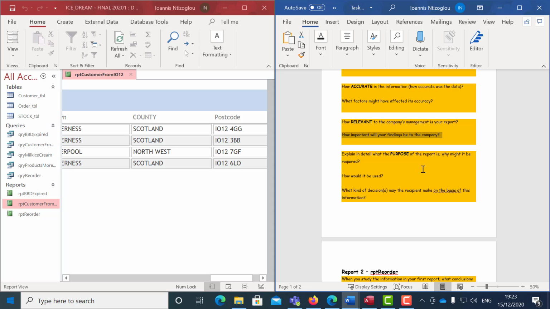What kind of decisions may the recipient make on the basis of this information? So the decision, like I've mentioned before, is the fact that he or she will not pay delivery charges. And most of the time, delivery charges are something that puts people off. And this is what you need to talk about. Once you finish this, like you did above, delete the headers.